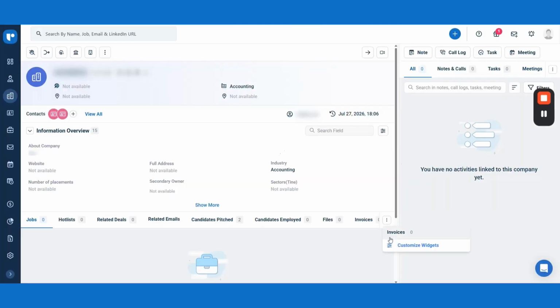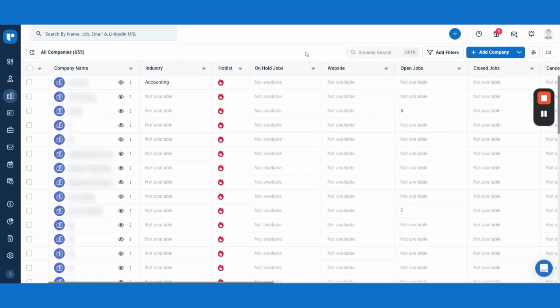Now, let's look at how to import companies and associated contacts during a bulk import. To do that, navigate to the company's list page. Be sure to prepare a CSV or Excel file that includes at least a company name column and a contact name column. If your spreadsheet includes multiple contacts with the same company name, Recruit CRM creates a single company and automatically associates all of those contacts with it during the import.